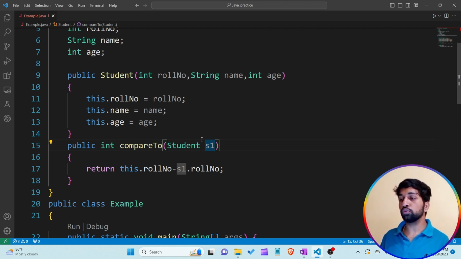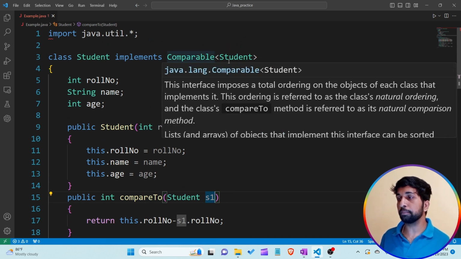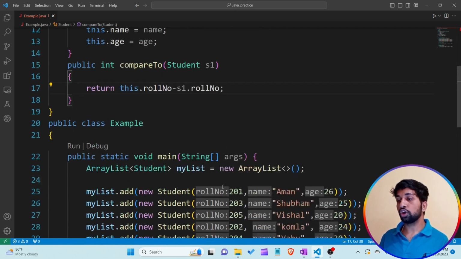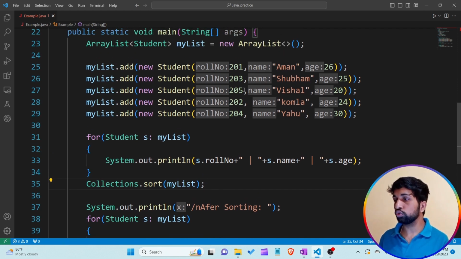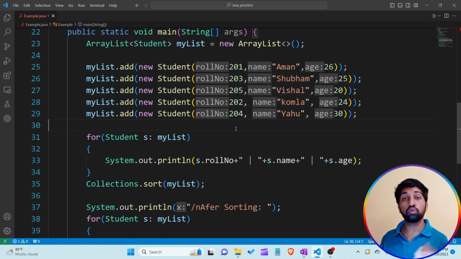So how does this particular compareTo method work? You are able to understand in this example. I am implementing the Comparable interface, and in the compareTo method I am writing our line of code. So you are able to understand how this compareTo method works and how, by using the sort method, by using this particular Collections.sort method, we are able to sort our elements, or student type data, roll number wise. We can see 201, 203, 205, 202, 204 I inserted, but I just want to sort this student information roll number wise.